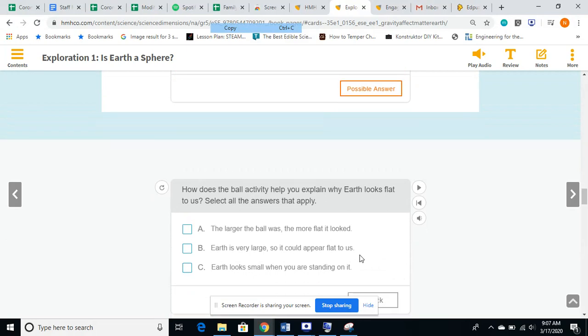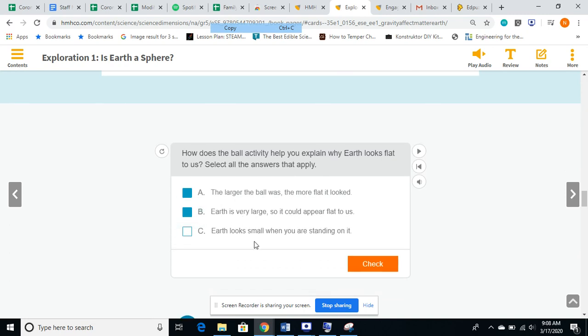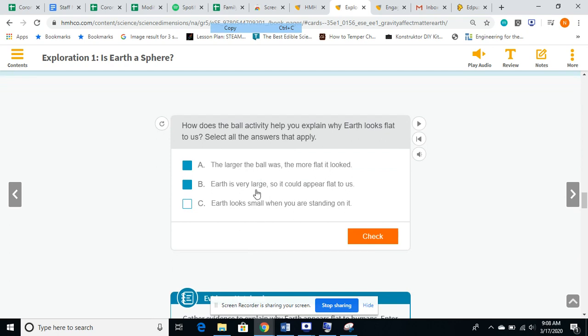So we're going to keep going. How does the ball activity help you explain why Earth looks flat to us? Select all answers that apply. The larger the ball was, the more flat it looked. That seems true to me. The Earth is very large, so it could appear flat to us. Sounds good. The Earth looks small when you are standing on it. No, the Earth does not look small when we're standing on it.